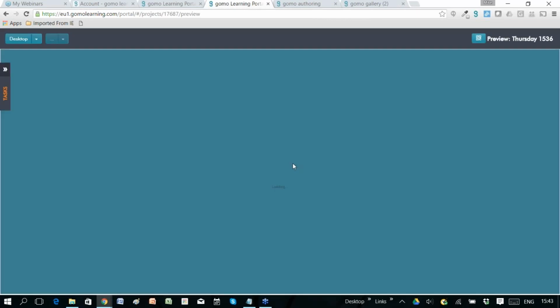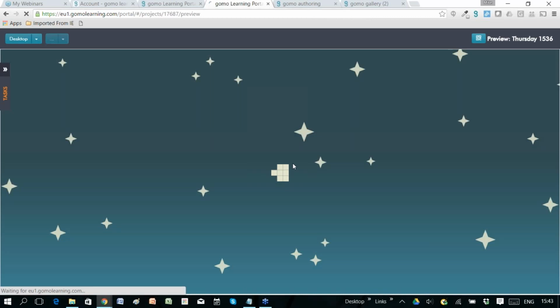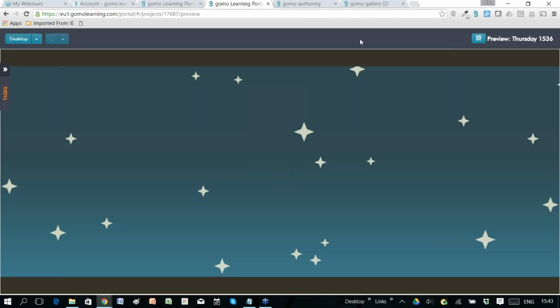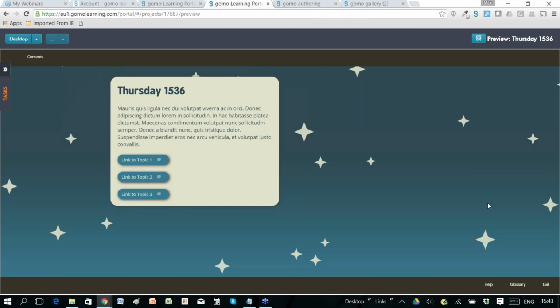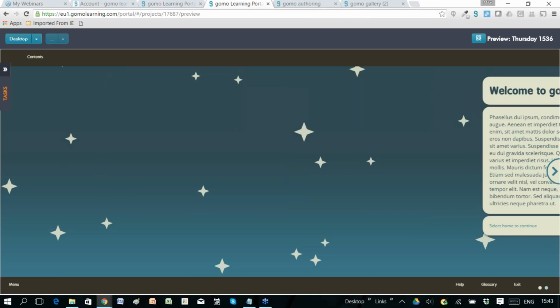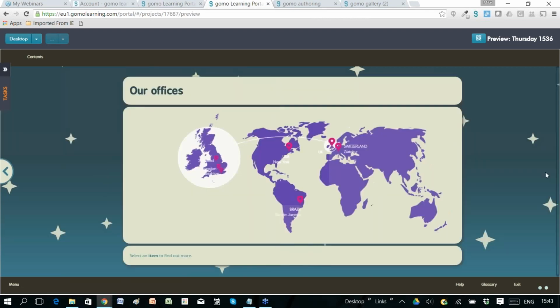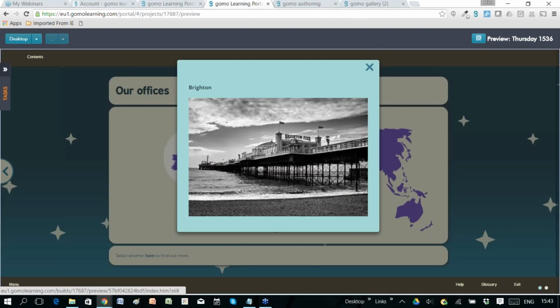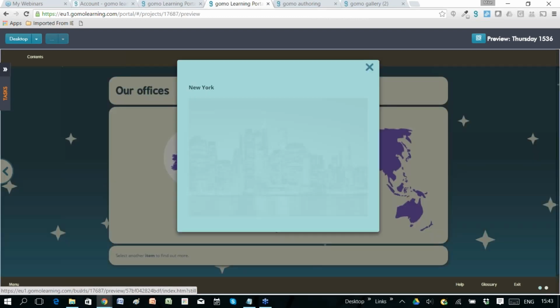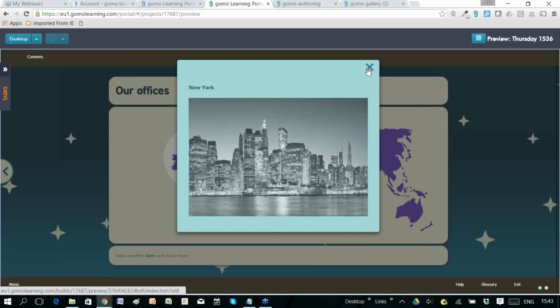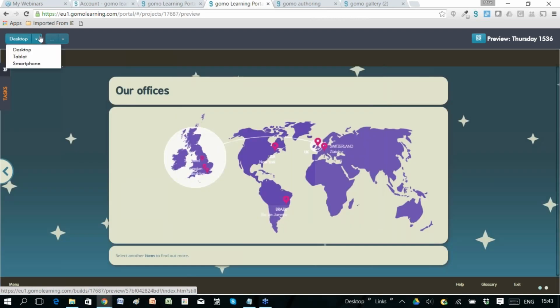The first preview view we get is the desktop view. So this is how this course will look on a desktop. I started it at 1536, it's 1543, so it's taken me 7 minutes. There's my Welcome to Gomo screen. There's my interactive world map, and if I click on the UK we get Brighton, and on the US we get Manhattan fading in. That's the desktop view.